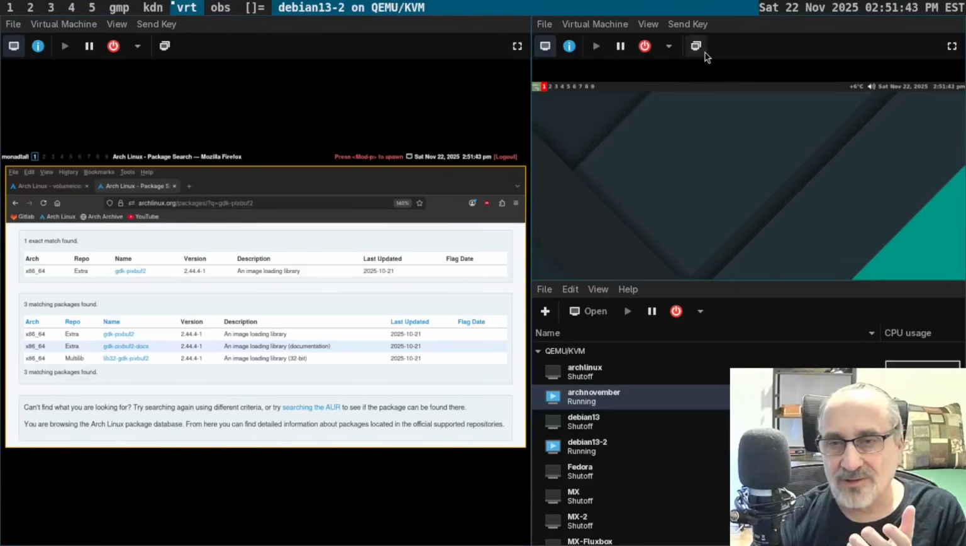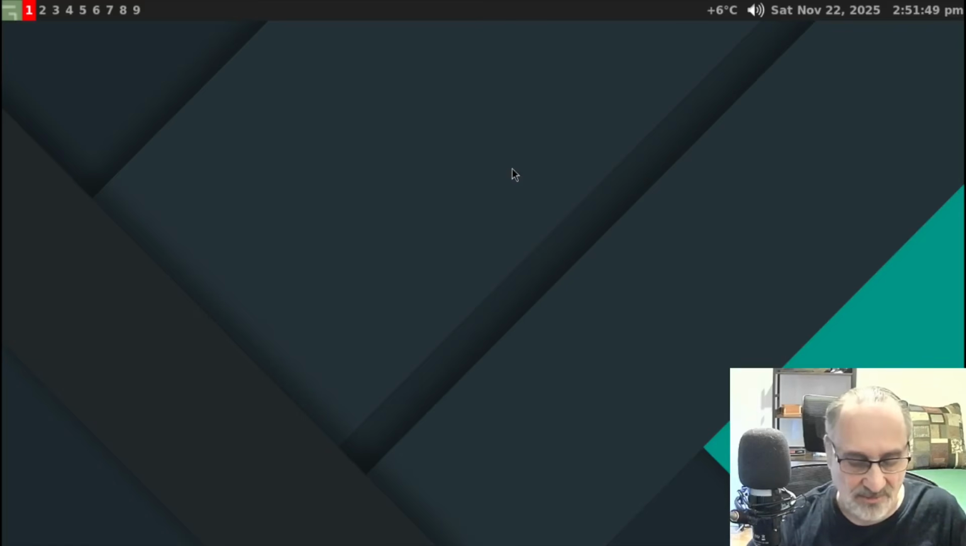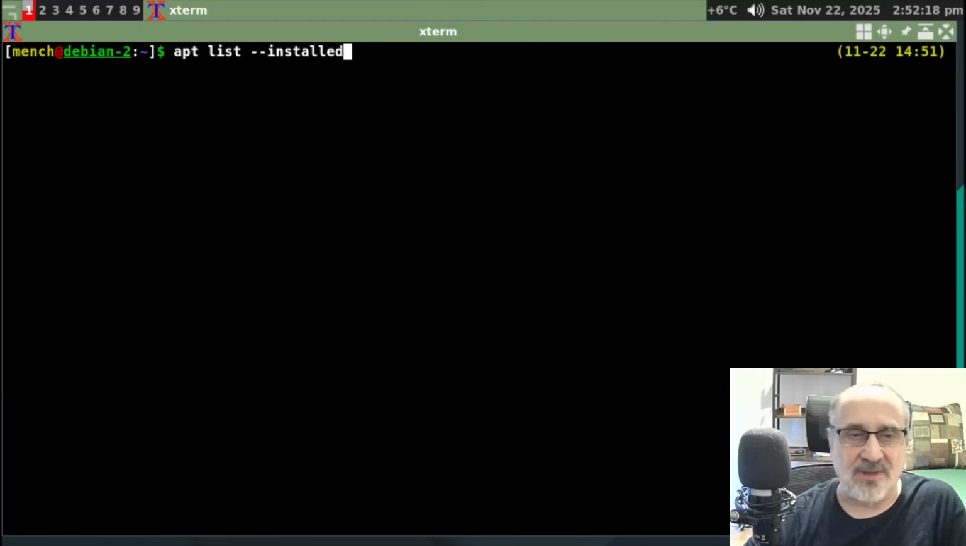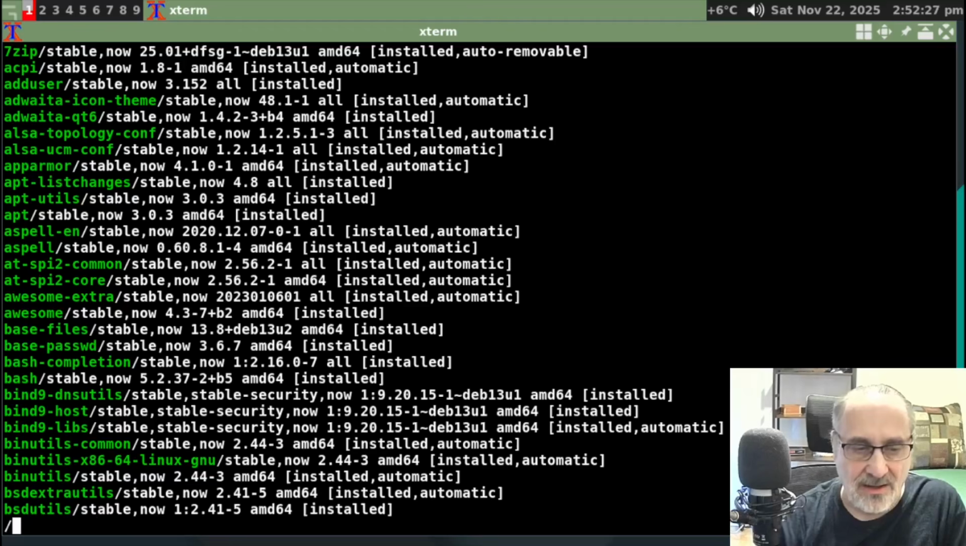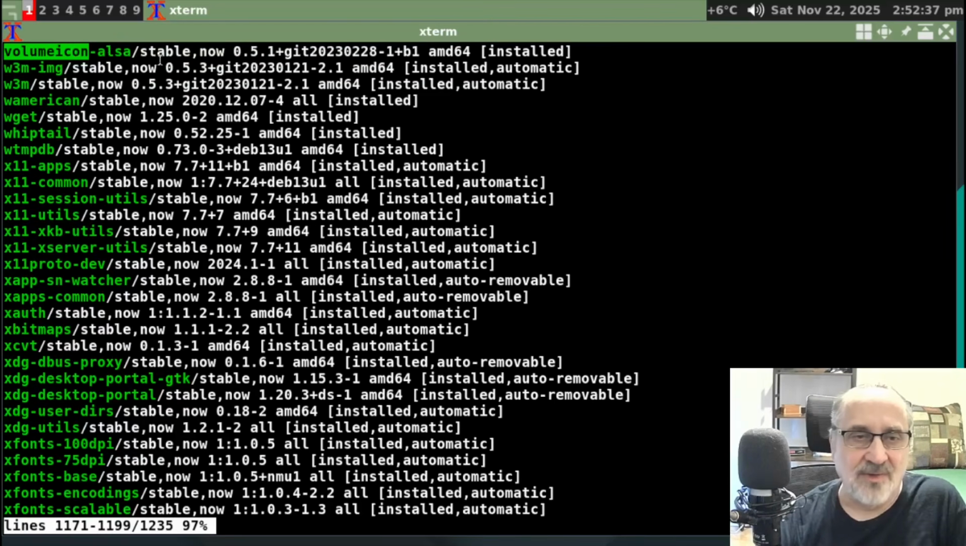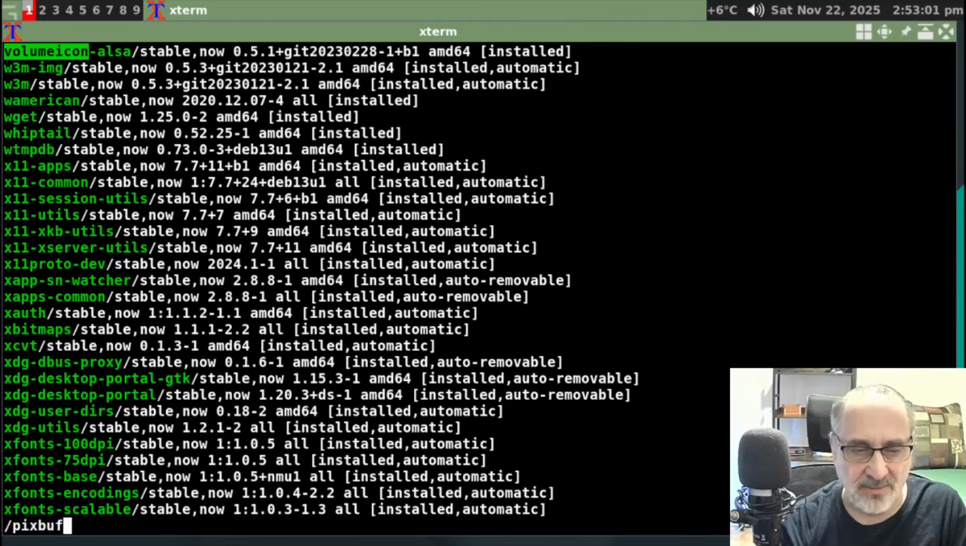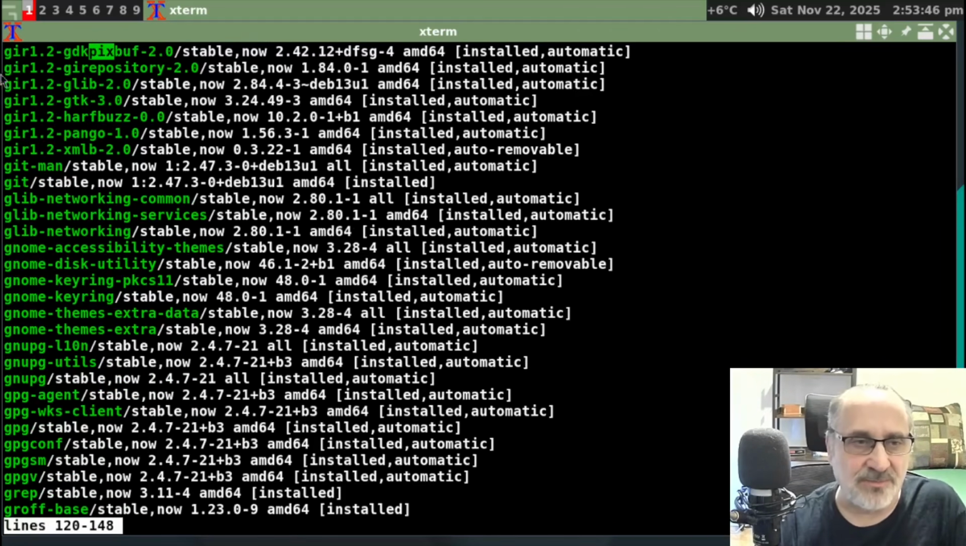Now what I'm going to do is go back to my Debian system. This is Debian. I'm going to open up a terminal and type in this command, apt list --installed. And then I'm going to search for volume icon. And you can see at the top here, volume icon is 0.5.1, the most current one, which is from the end of last year. Now I'm going to do a search for this pixbuf. Okay, so I did a search, and right here you can see it's version 2.42.12.